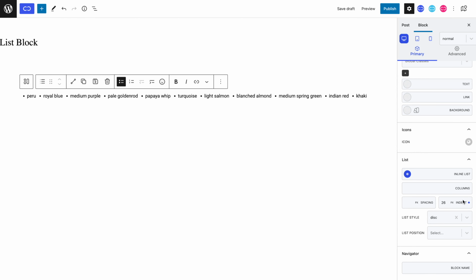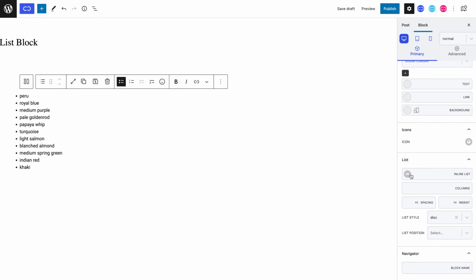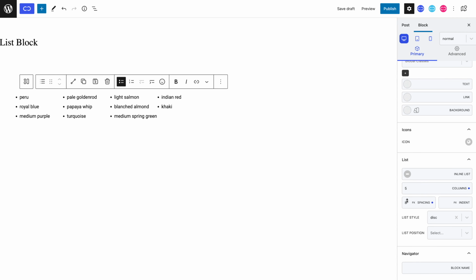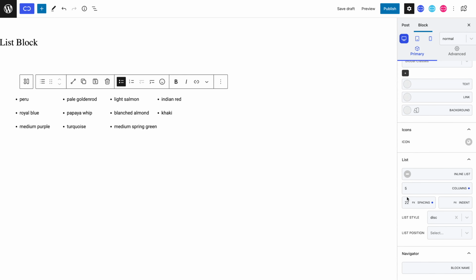Let's now remove both the inline and indent properties. Below, you can structure your list in columns, which can come in handy if needed. You can then use the spacing and indent to create space between the row and column gap. Specifically, spacing creates a space between the rows, while an indent creates a space between the columns.